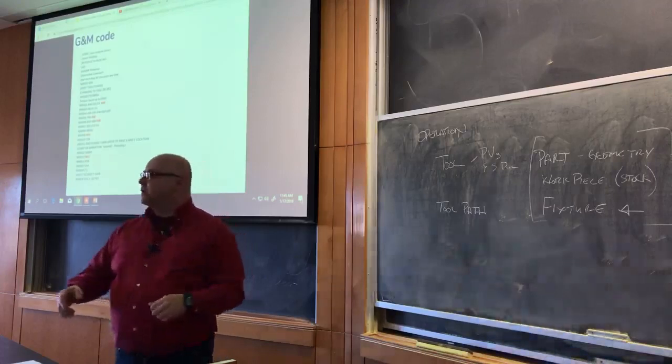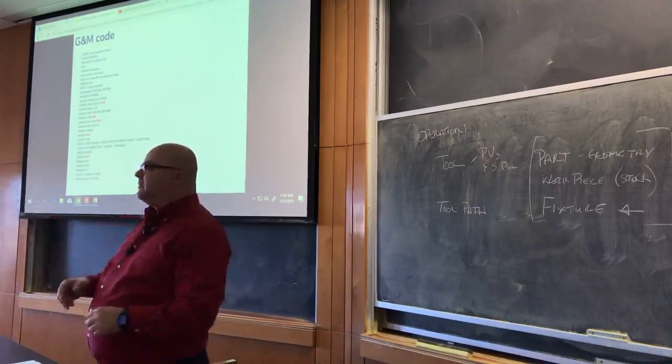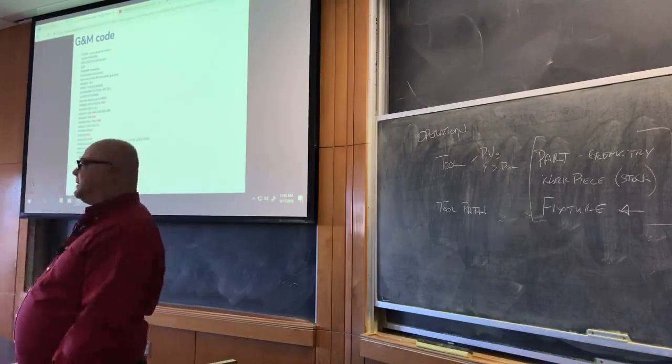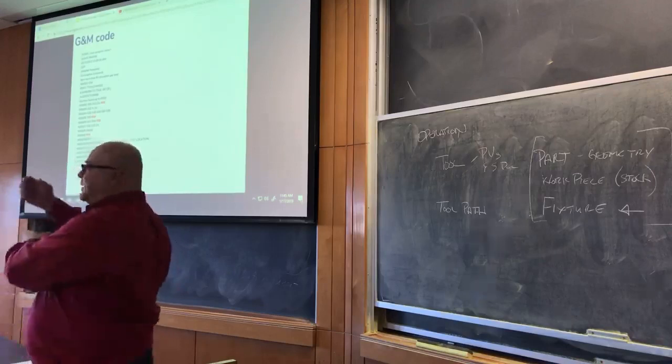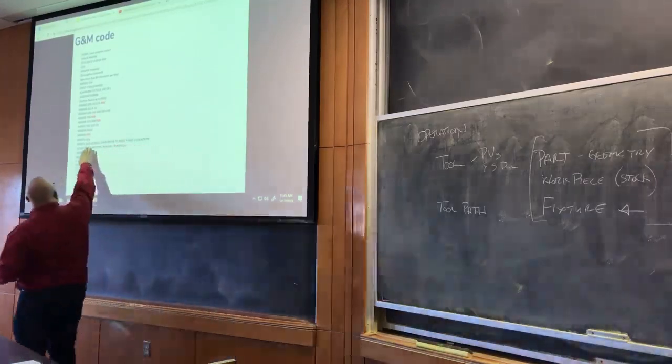M06 operates the tool changer. What do you think the T8 means? Yeah, tool number 8, M06. Take tool number 8, put it in the spindle. That's what T8 M06 means. M03 starts the spindle clockwise.